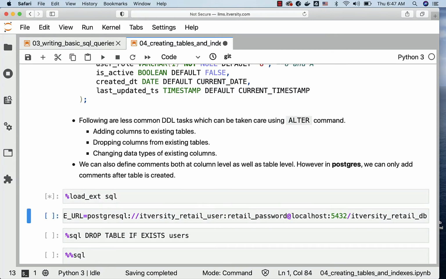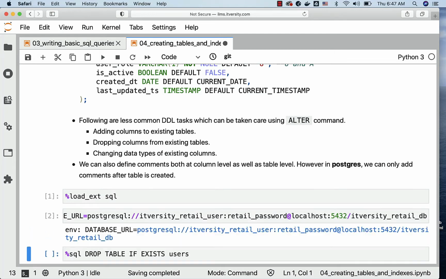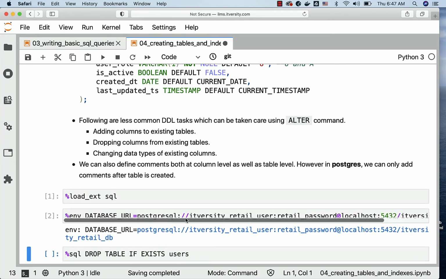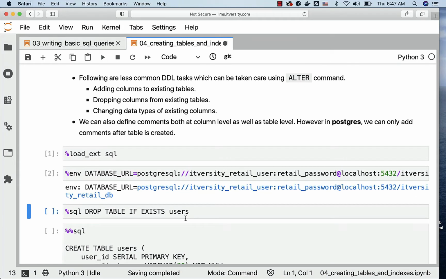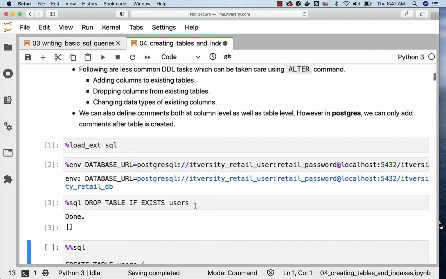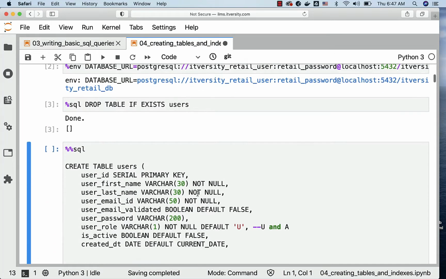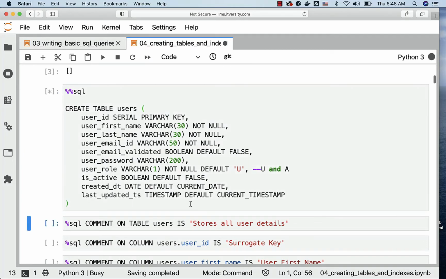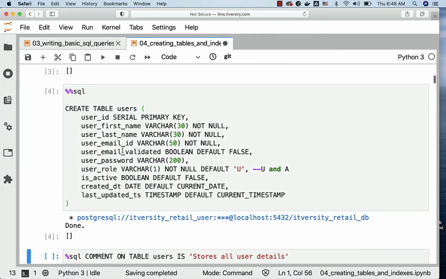I am loading the SQL magic and creating the database URL environment variable so that I can connect to databases using the Jupyter based environment. Now when I run this query, it will actually execute the query by connecting to the database. The table users will be dropped if it exists. This will take care of creating the table for us with all the columns: user ID, first name, last name, email ID, so on and so forth, with the data types specified here.